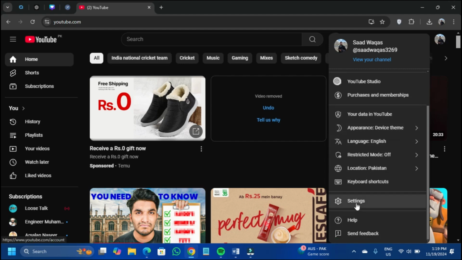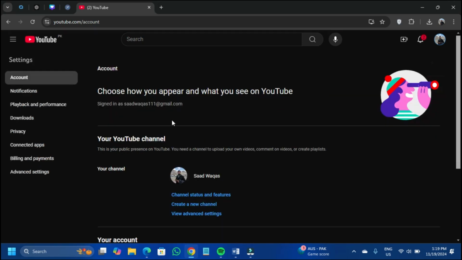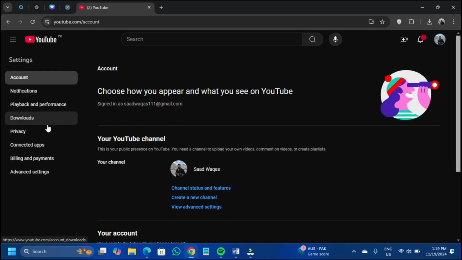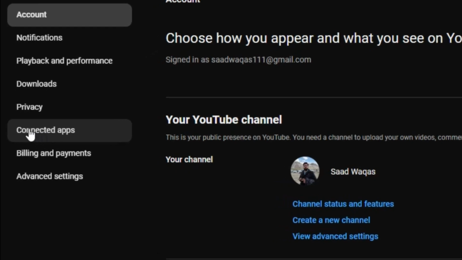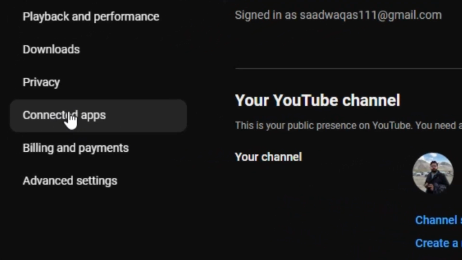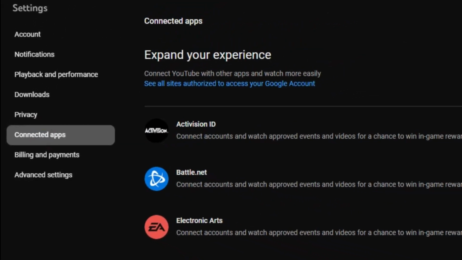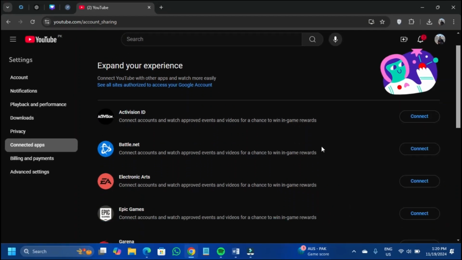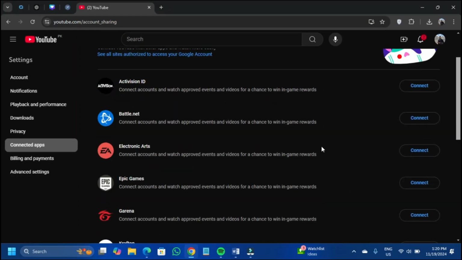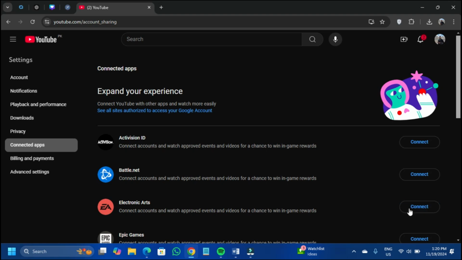Step 2. Navigate to Connected Apps. On the Settings page, look at the left-hand menu and click on Connected Apps. You'll see a list of apps that can be connected to your YouTube account. Scroll through the list until you find Electronic Arts, EA.